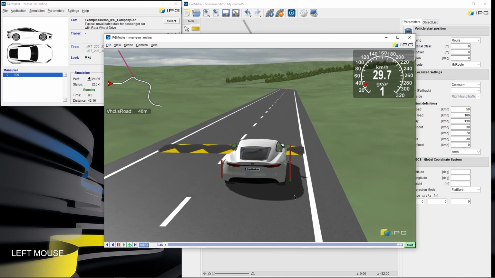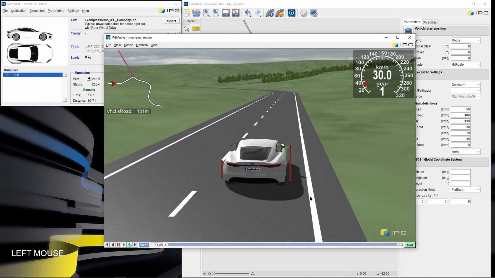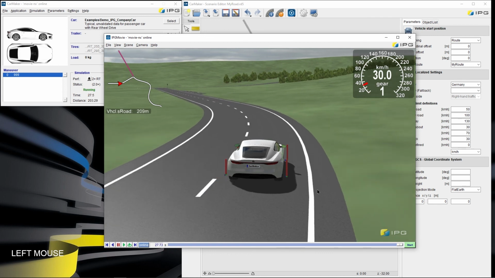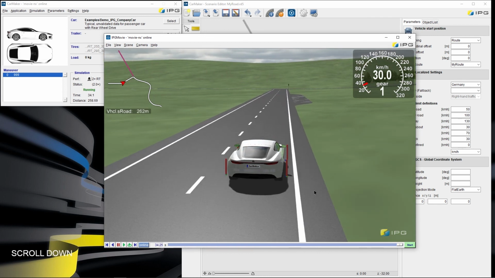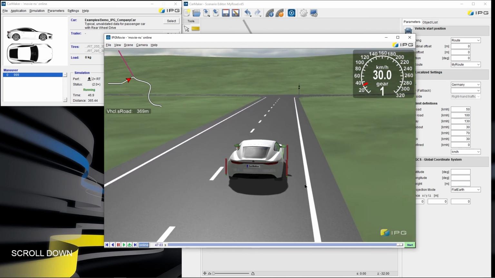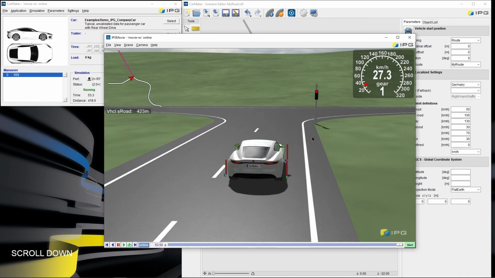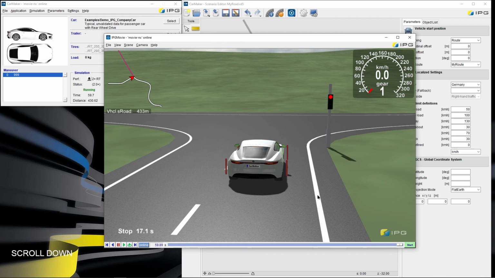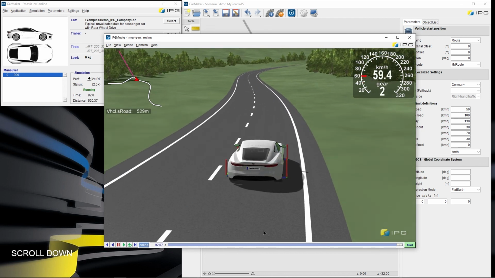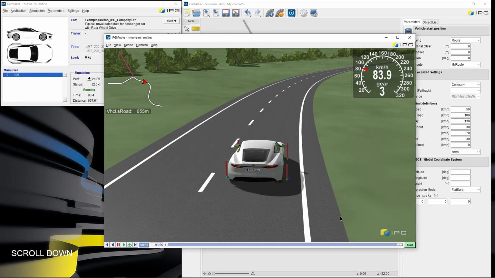So the company's car starts its route, drives slowly over the bump considering the speed limit of 30 km per hour. Now we can see the ego vehicle considers the red light and it waits 25 seconds at the red traffic light. Afterwards, it makes a right turn and drives with a speed limit of 100 km per hour to the end of the road.